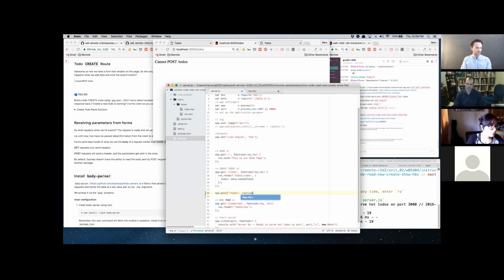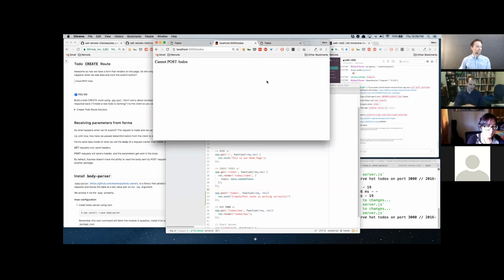So we're going to to-dos, and I'm going to create a function. I just want to send back a message saying that your route's working correctly. So let's just do a res.send and "create post route is working correctly." So let me save that. Let's see if that'll be enough code just to get us through that first step.